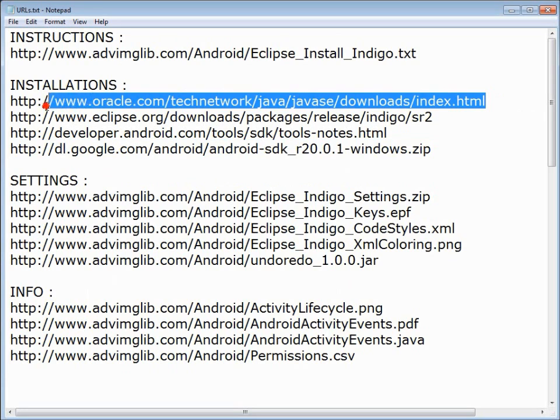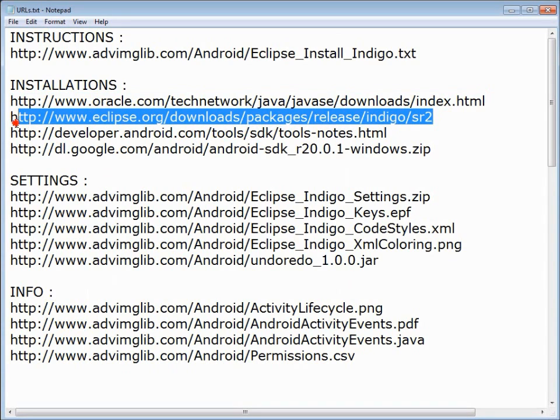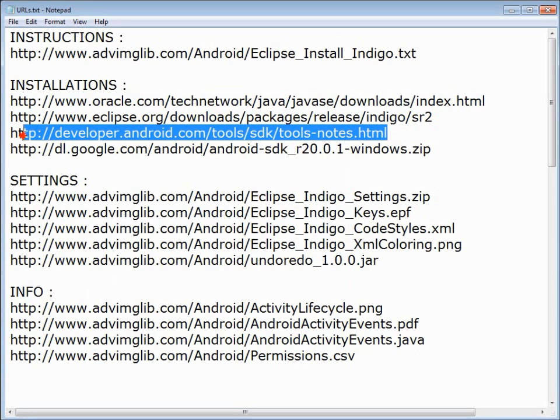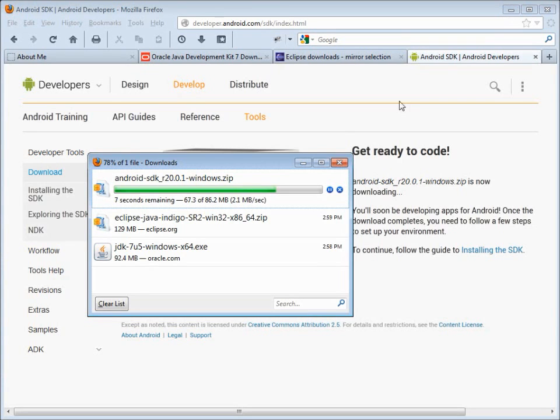So we've just gone here, we've grabbed the JDK, the Java JDK, we went here, we downloaded the Eclipse IDE, we went here and we downloaded the Android SDK. And that is pretty much all we need at this point to get started.